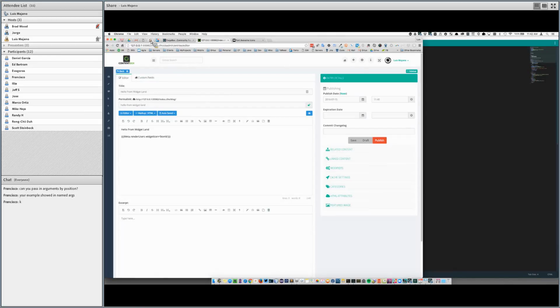So now I've created a widget that integrates into my editors. People can use it, and I can start working with my application. See if you guys have any questions before I move on.